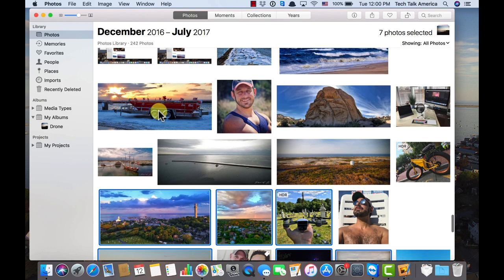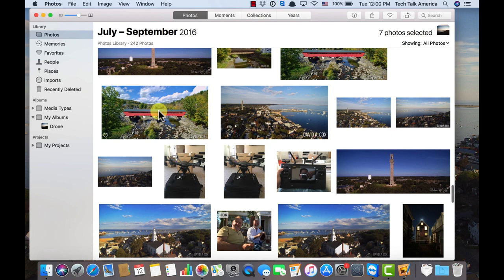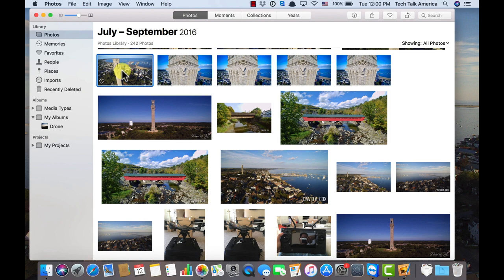Drone. Okay, here we got a couple. All right, so here we have quite a few in a row. So what I can do is click on the first, and now if they are all up against each other, I can hold the Shift key and click on the last item. Here we go.